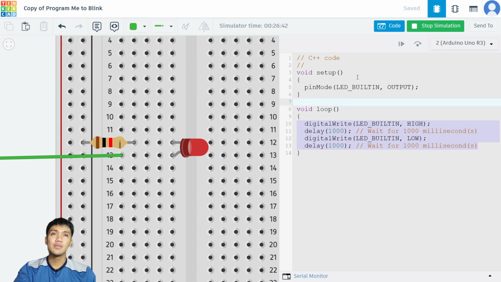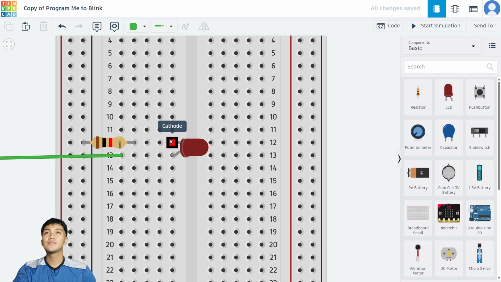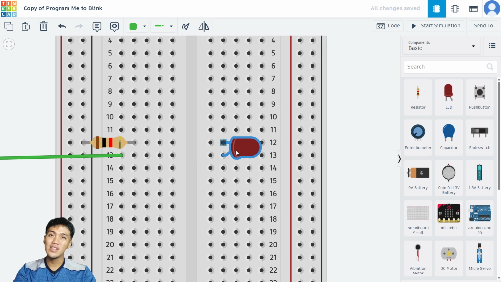Now, let me show to you. Let me stop this simulation and right here. In this scenario, the cathode is here and the anode is here. The anode can be presented in two ways. First, in its length, the anode is longer. We have a longer anode leg or a bent anode leg or a bent leg from the component. This one right here, it's represented as a bent leg. That is your anode, and then the straight one is the cathode.